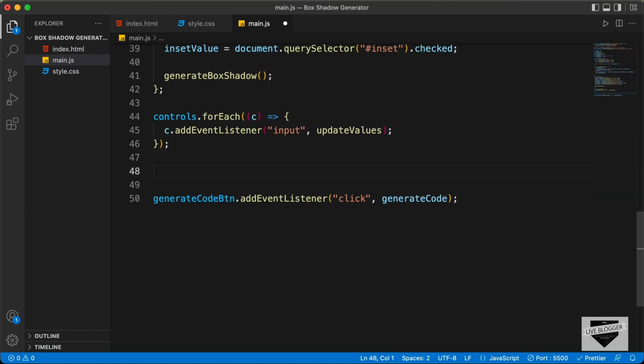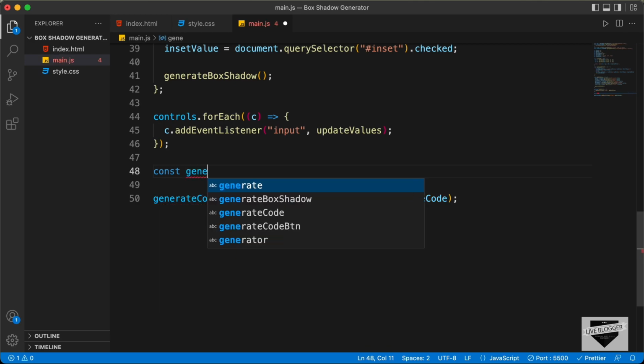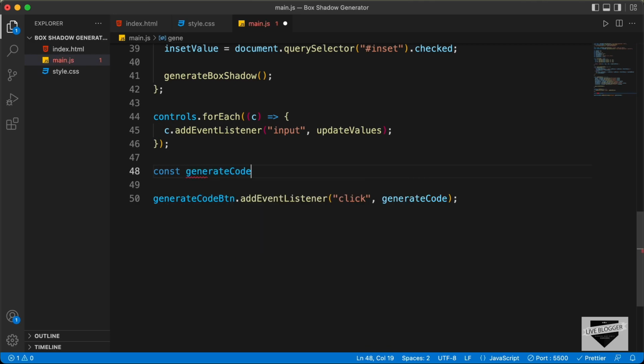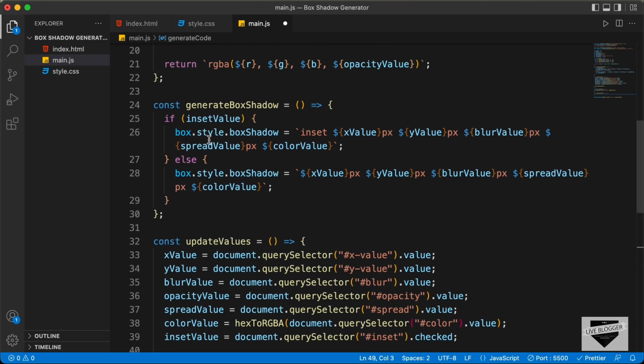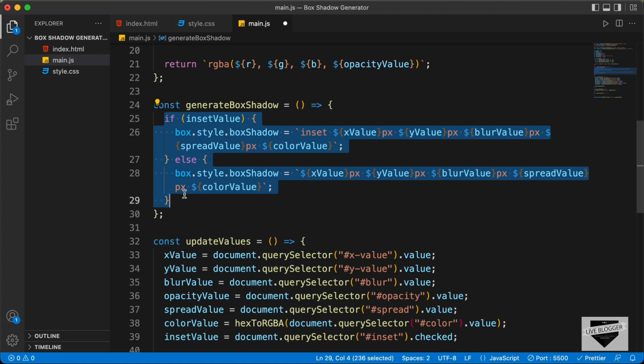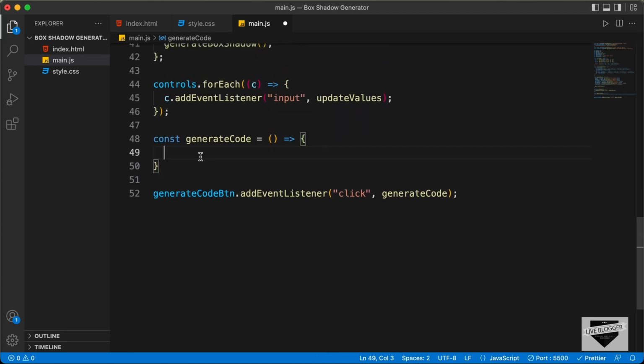And now let's create this function. So I'll just type const generateCode, and if you scroll up we can see that we have some code over here. So we can use most of this code for the generate code button. So I'll just copy this if condition from here, and let's paste it over here.